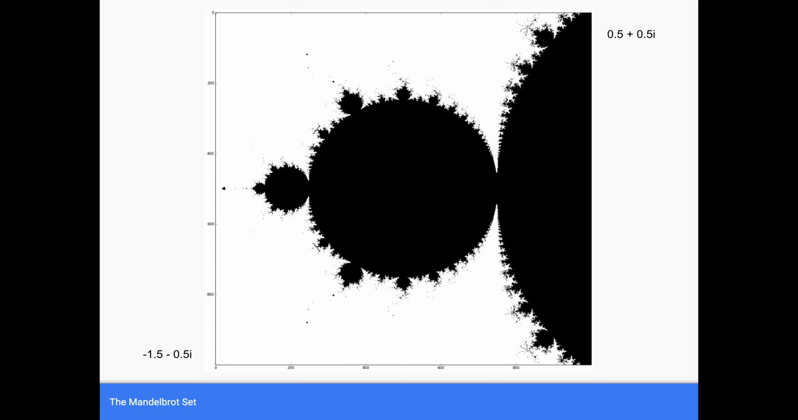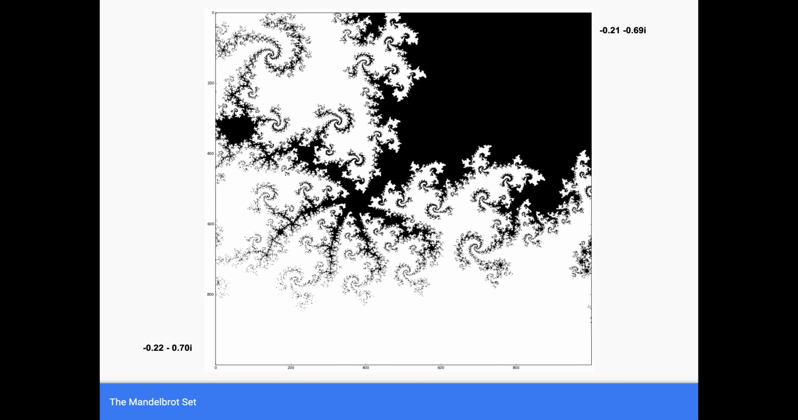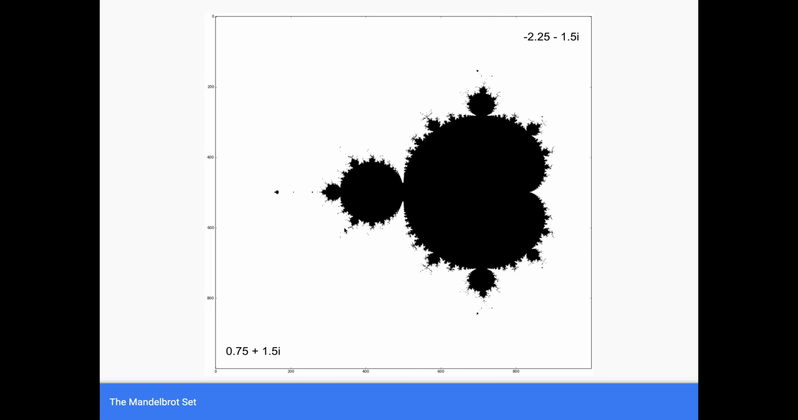zooming in and maybe using colours as well. So here's a zoomed in section just to show that the detail remains. The more we zoom in, the more detail can be revealed. The detail doesn't end. Look at that, isn't that amazing? Those swirls. Wow.